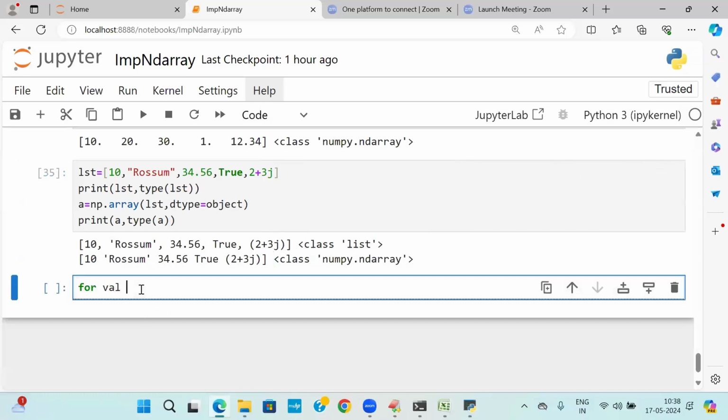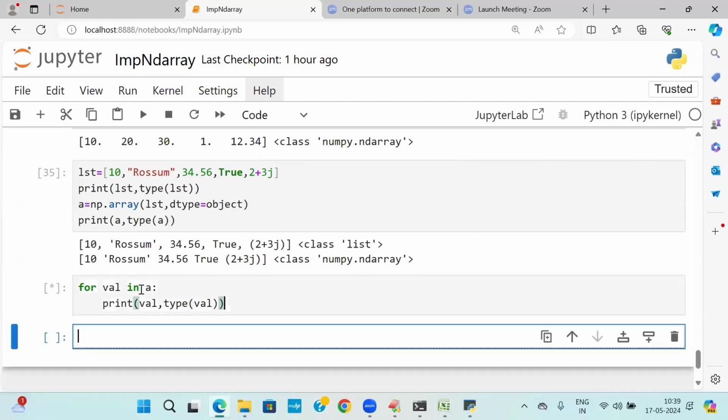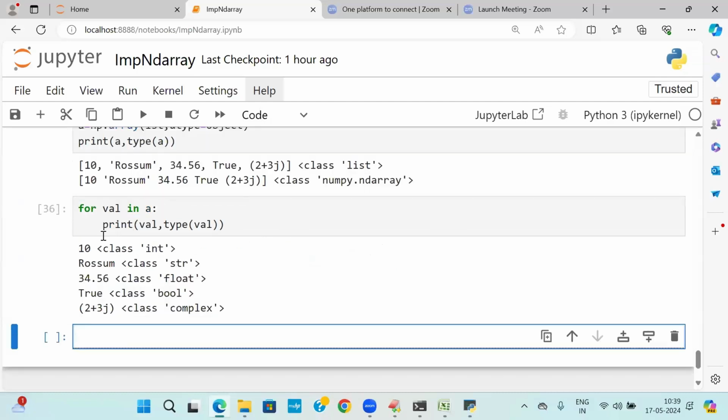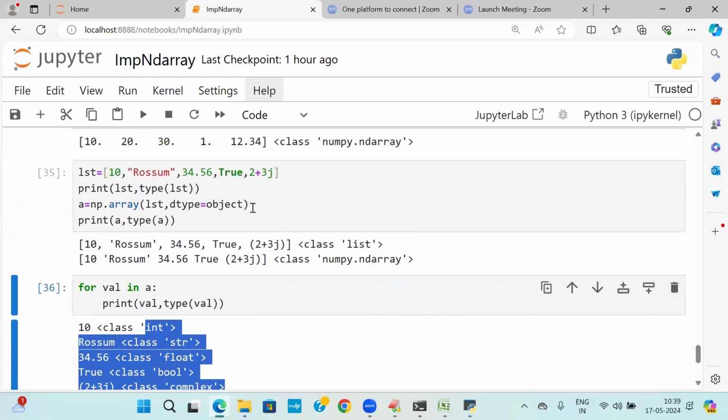How do you print that? For value in A: print of value comma, type of val. I am writing type of val. Even though you convert into object, they are treated internally as what? Their own type. But internally treated everything as which type? Object type. I don't know whether you caught me or not.